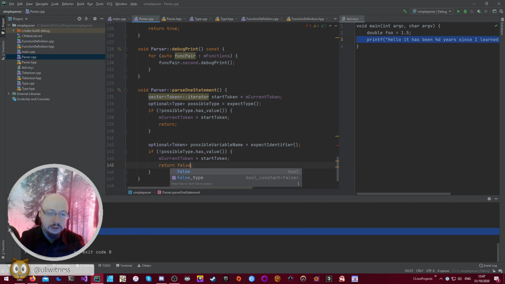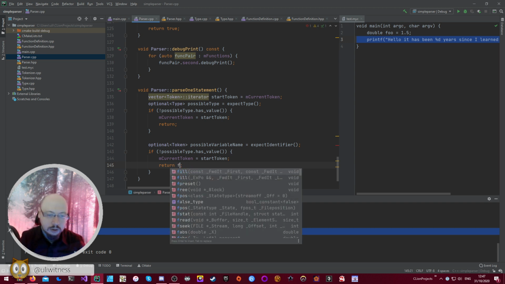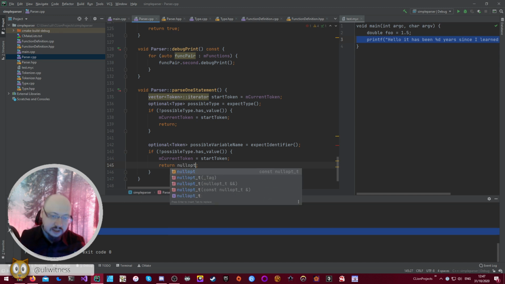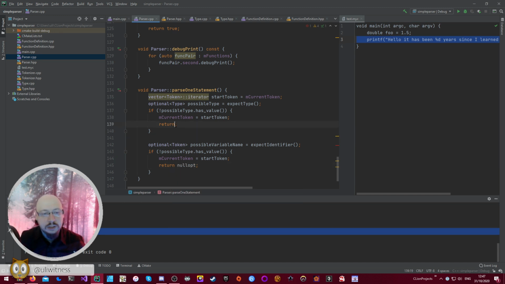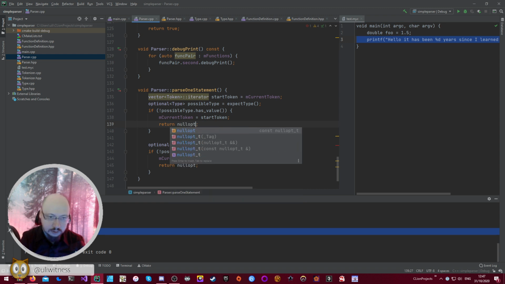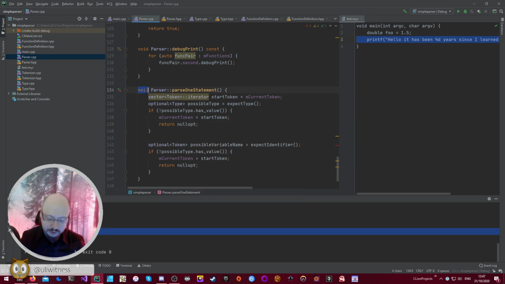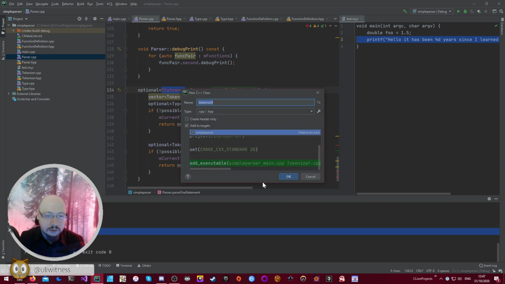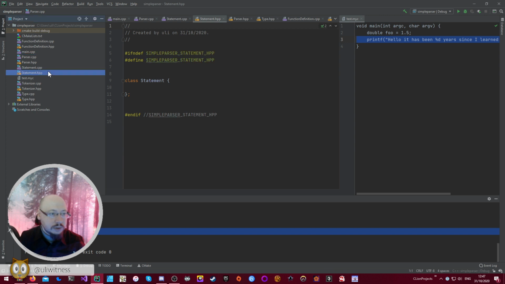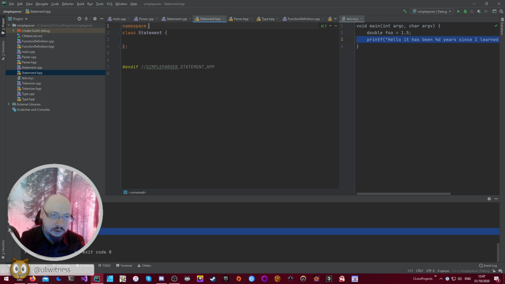Oh, and we should probably give that a type. So the thing is, since you're building a tree, we should probably return something from all of these functions. So in this case, I don't know, we might invent a class named statement. Create a new C++ class, statement, yes. Namespace, sample parser.